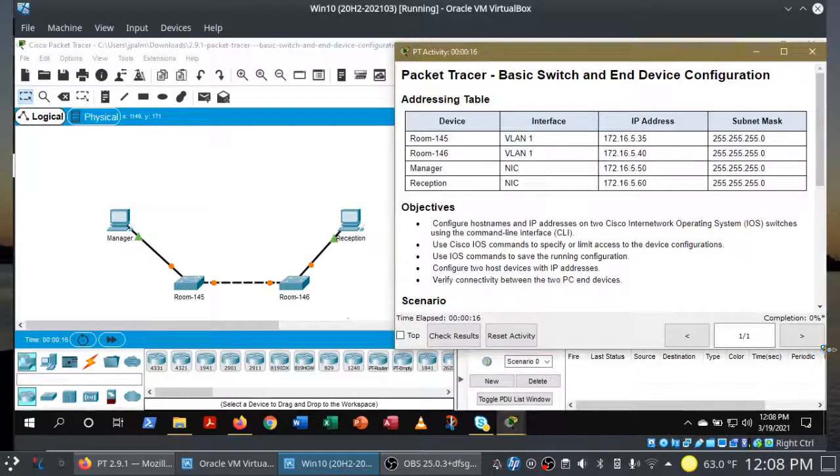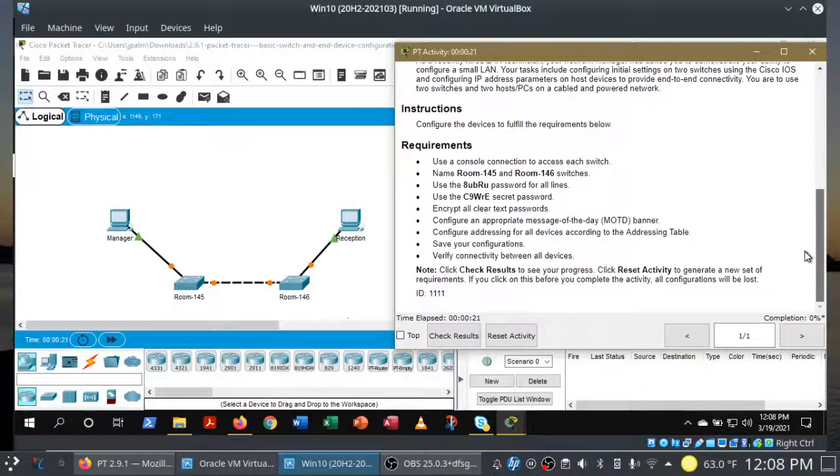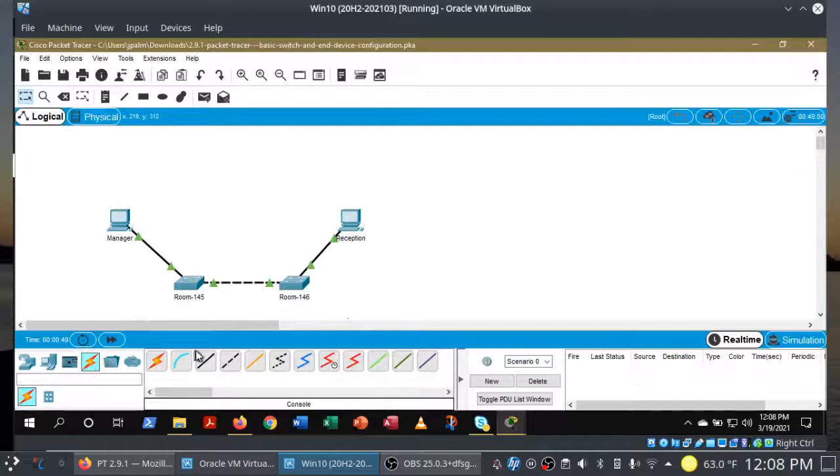Okay, so here's the addressing table, and you'll notice that the requirements just give you a bulleted list. They don't tell you how to do each thing, right? You're expected to know this. All right, so what do we have here? We have 2 Cisco switches, right? They're connected together with a crossover cable. And then the PCs, the manager PC is connected to the room 145 switch with a straight through, likewise with reception in 146.